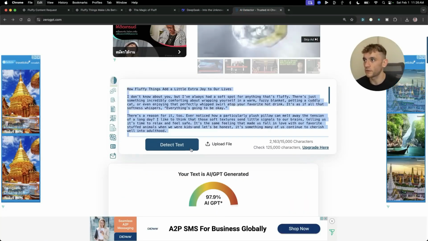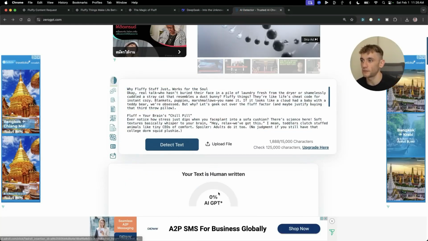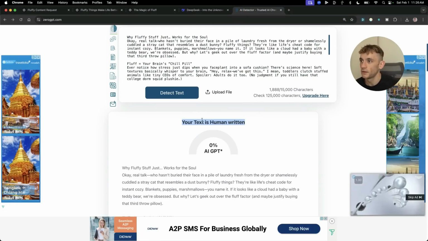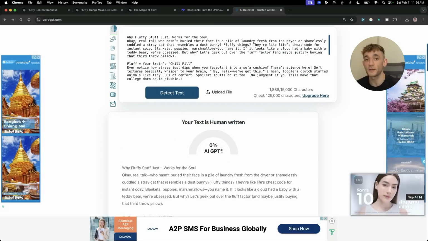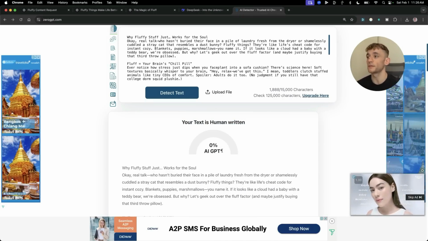So we're going to plug this content in. We'll hit detect text, see what we get back. Look at that. 0% AI detectable. Wow. That is unbelievable. That is really, really unbelievable.